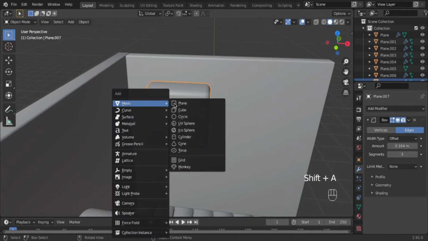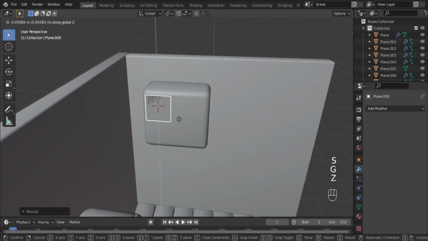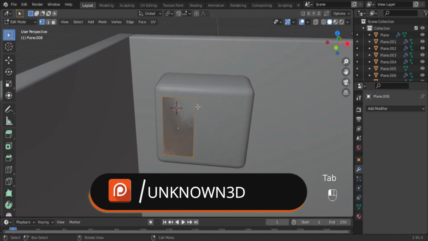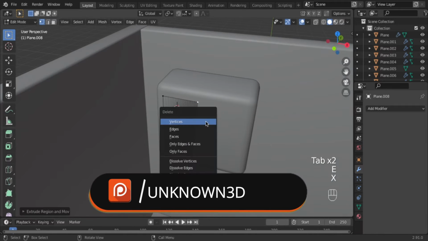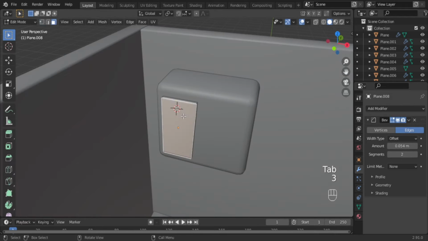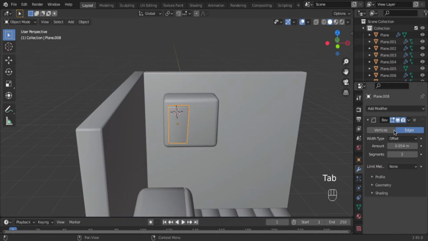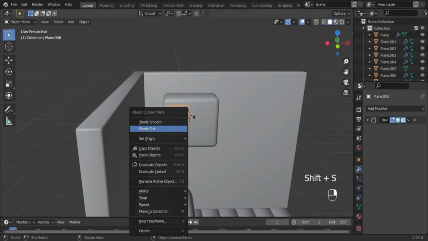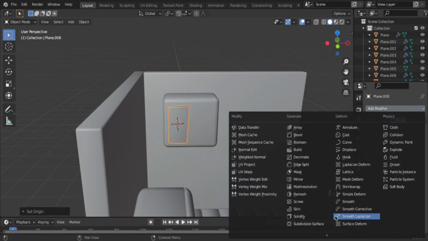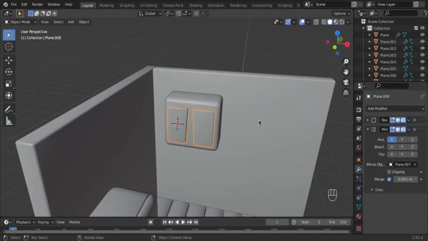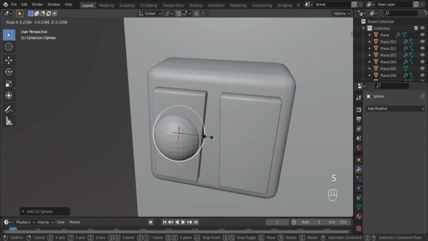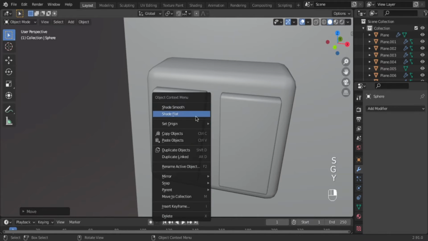Then add a plane to make door. Use UV sphere to make its knob.